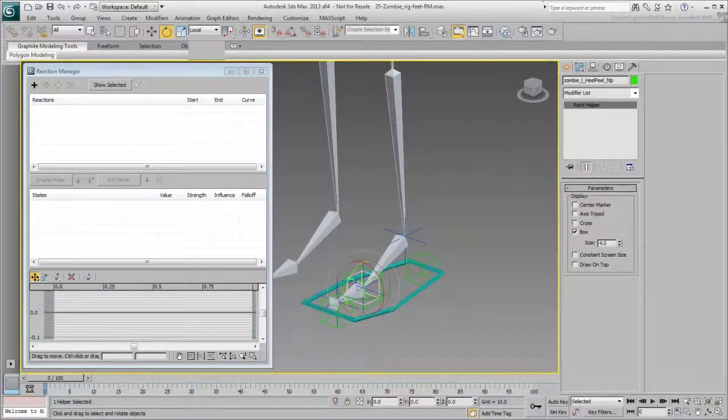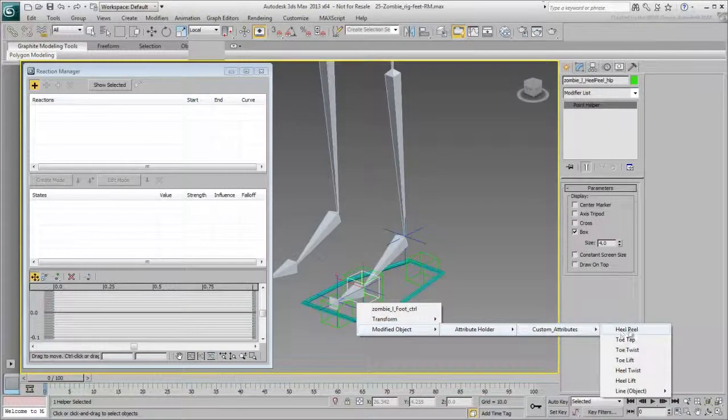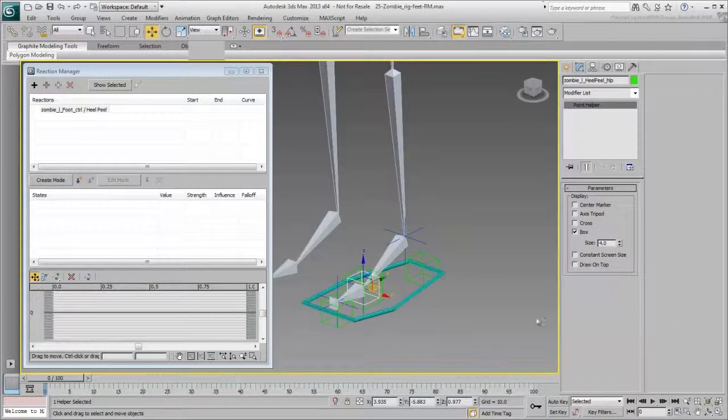In the Reaction Manager dialog, click the Add Master icon and then click on the foot control shape. Browse to and select Modified Object, Attribute Holder, Custom Attributes, Heel Peel. That custom attribute gets displayed in the Reaction Manager. Make sure the new Master Object entry is selected in the Reaction Manager.